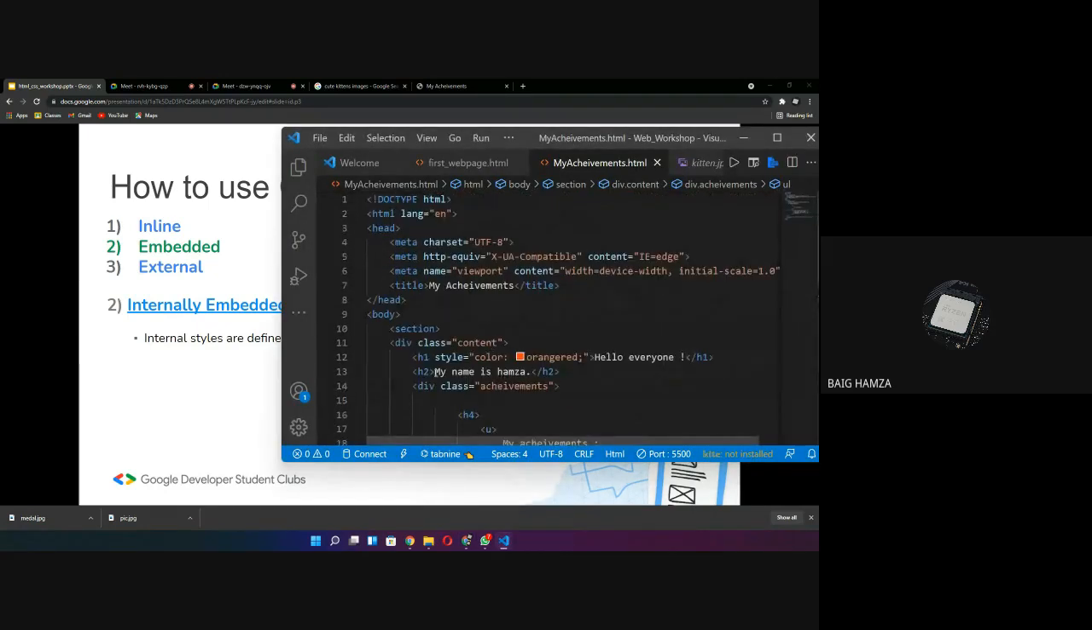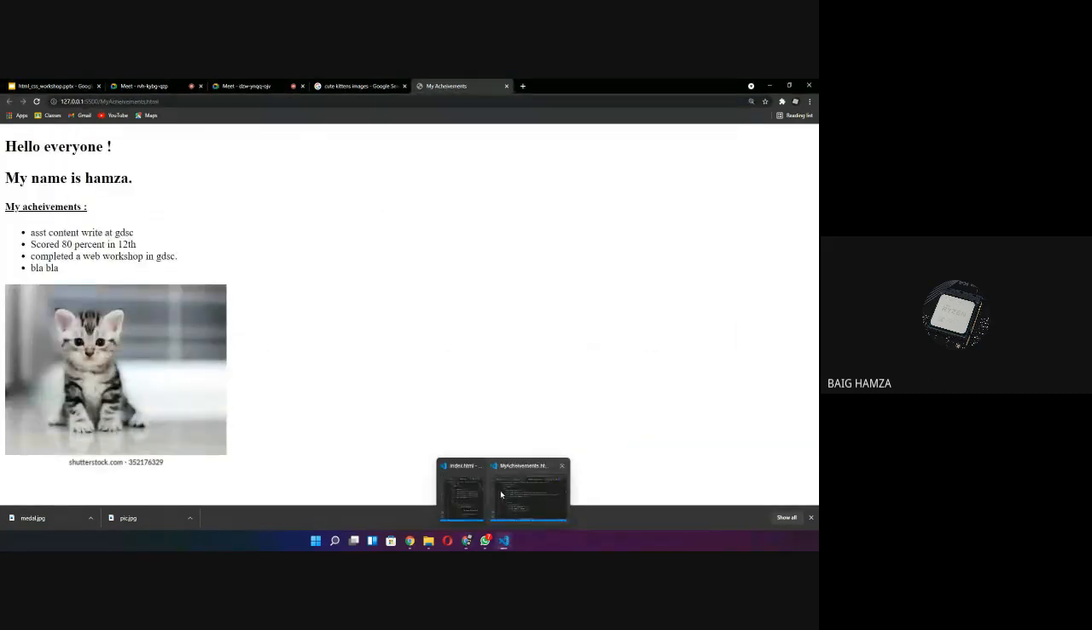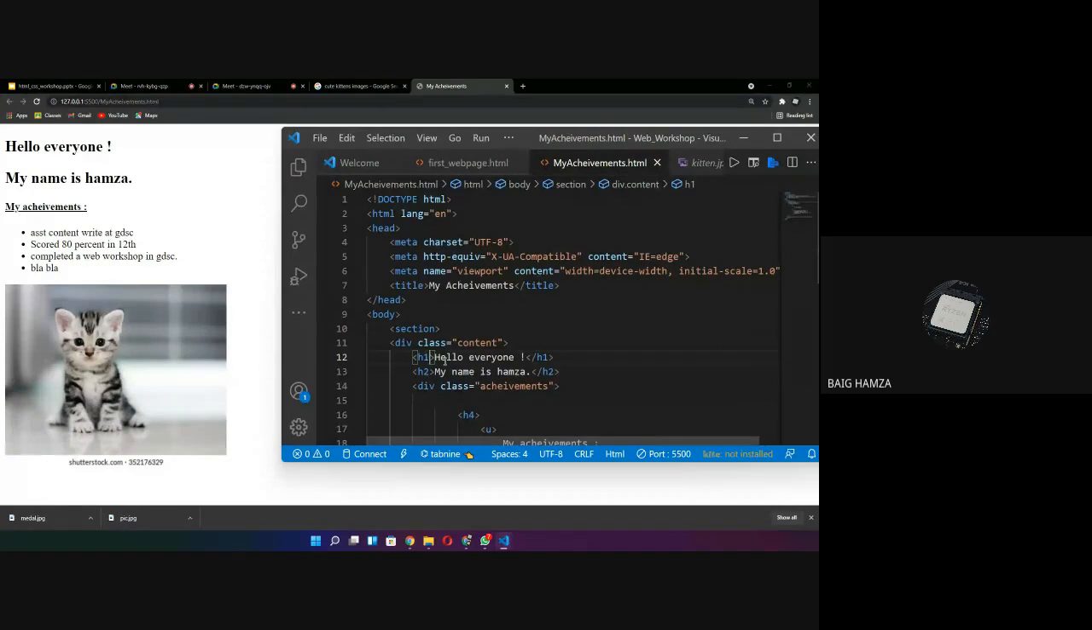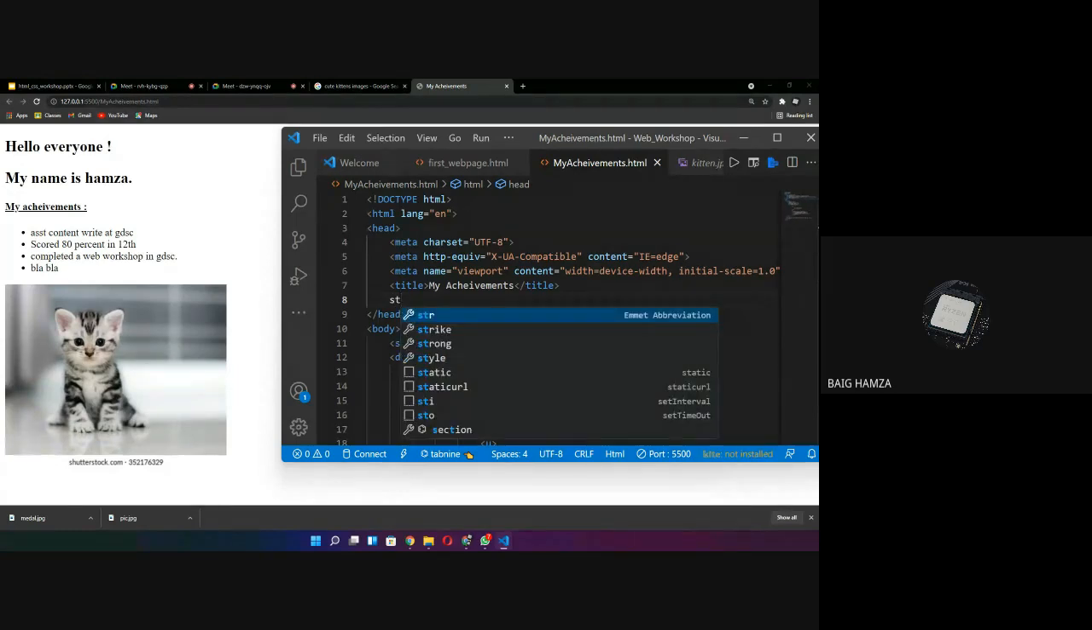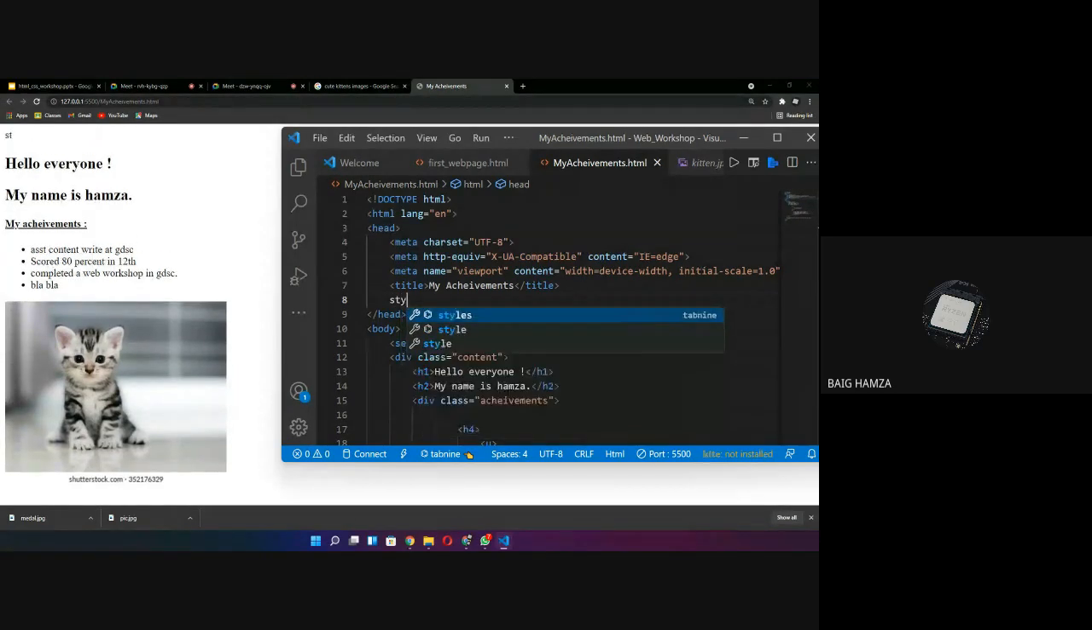Now let us say I want to do the same task using the style tag. Let me just remove that from there. So going back here, as I mentioned, in the head tag, we'll be adding a tag known as style. Just add style.